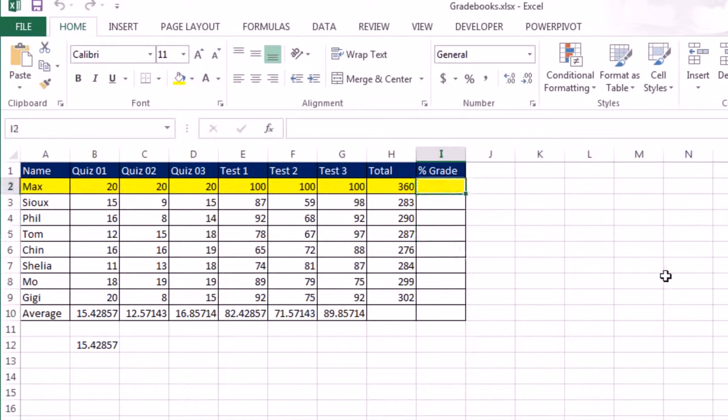Now let's just see what would happen. What if someone got a max score, 360 out of 360? I'm going to click in cell I2 and watch this. I'm going to say equals, hey, there's the score I got, divided by, there's the total possible. Now when I hit enter, any number divided by itself is 1.